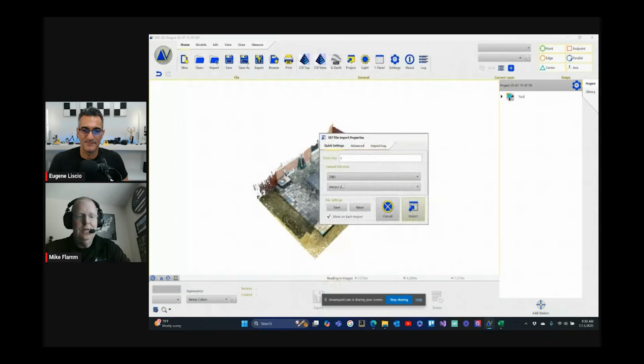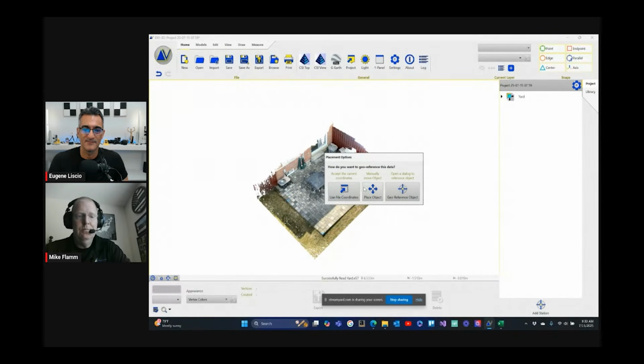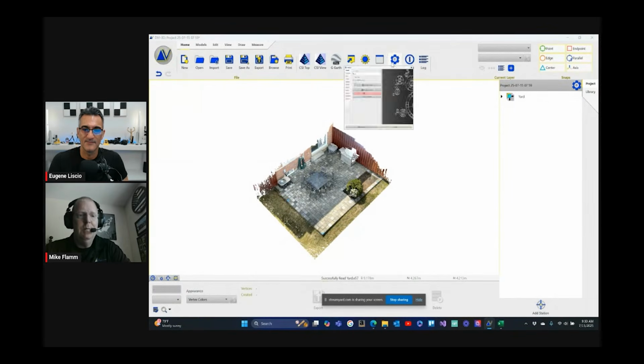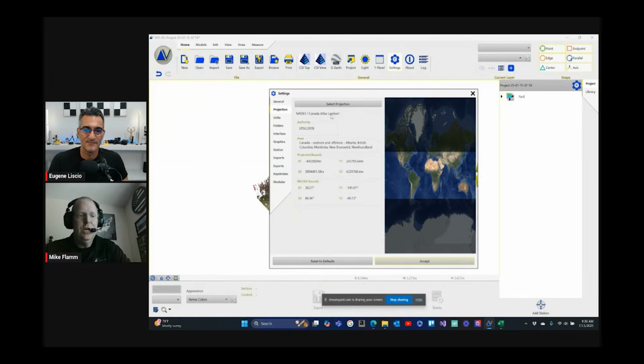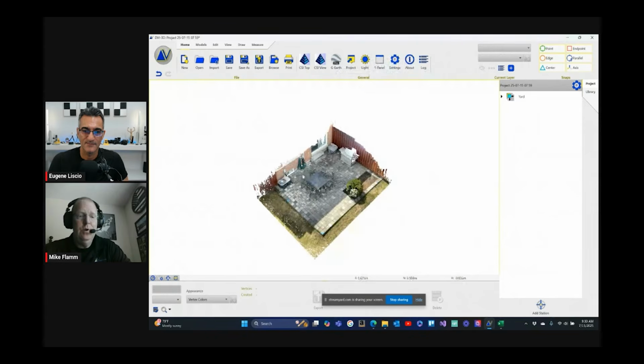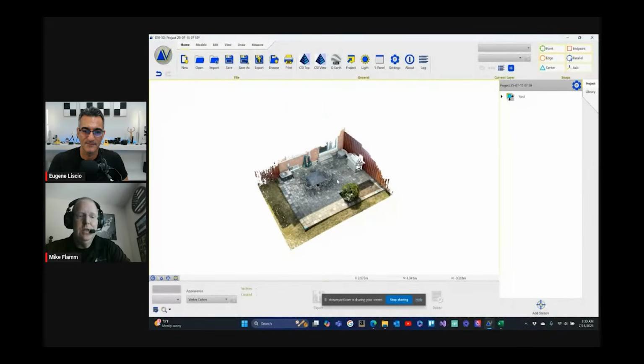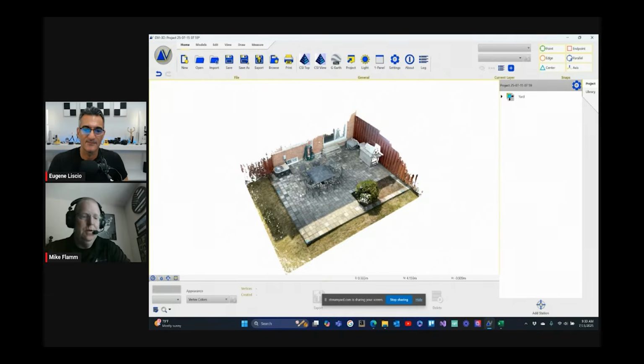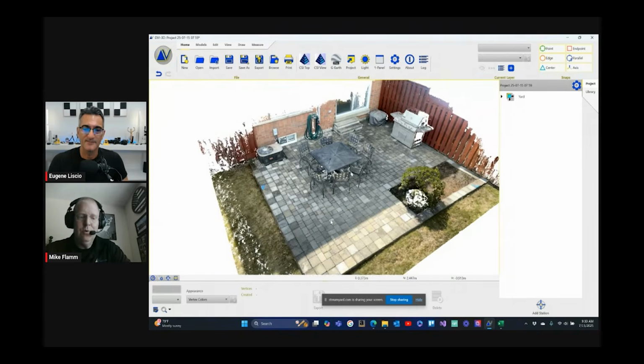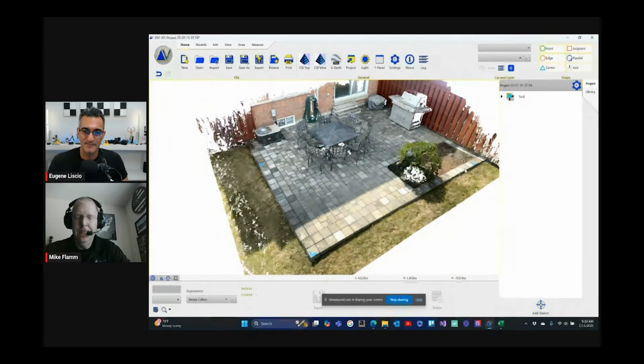We set the units of measure, import it, use file coordinates. I want to come up here, make sure our projection is still correct, which it is. And in this case, what we want to do is geo-reference this. This data set has no GPS data attached to it, but you did shoot a couple of ground control points down at the ground here.